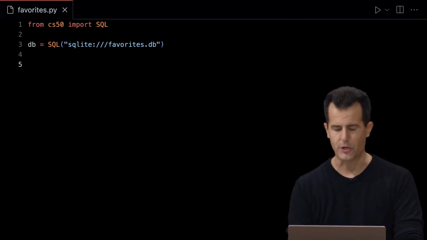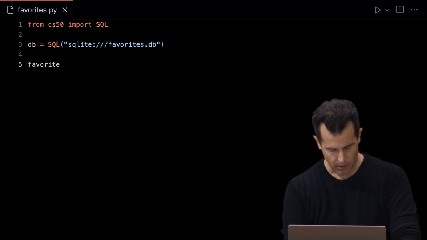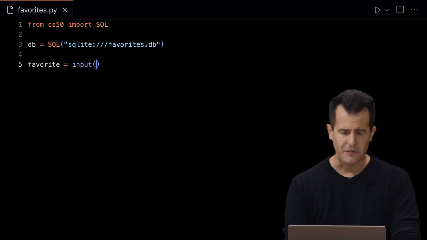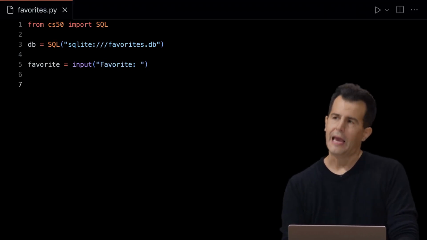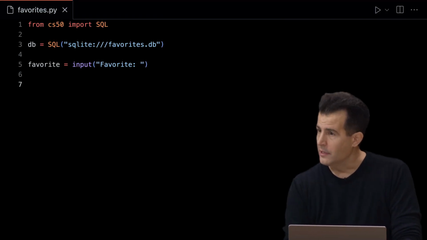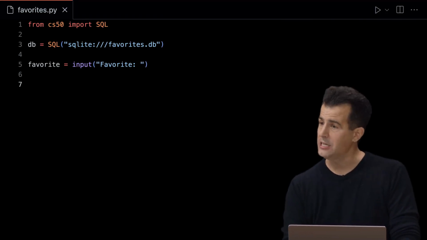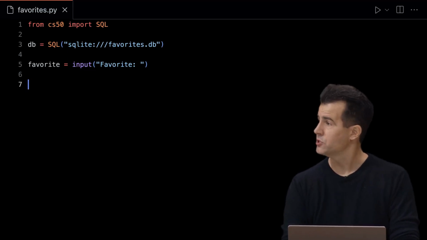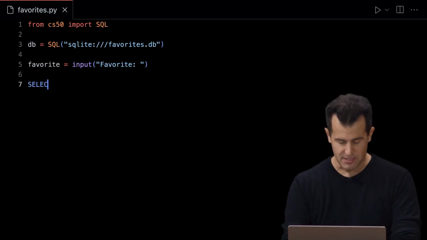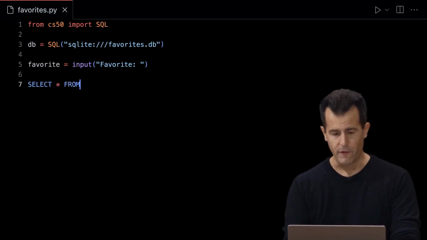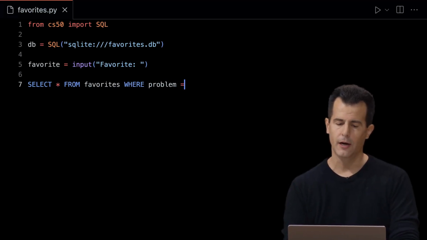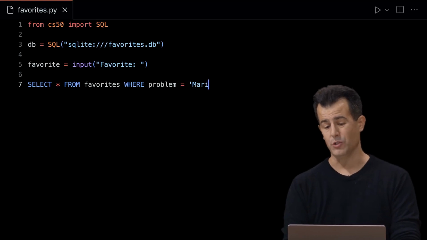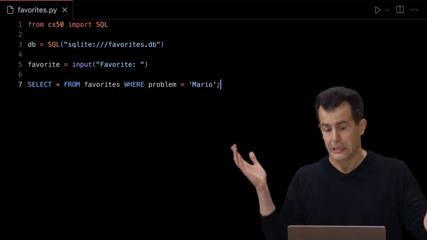All right, let's just ask the user a question. Give me your favorite problem. So we're going to use input instead of get_string, but we could use get_string, they're pretty much the same for our purposes. Let's ask the user for their favorite. And now, in Python code, let us select from favorites.db all of the rows where students specified that problem as their favorite. So in SQL alone, it would be this: select * from favorites where problem = 'Mario', for instance. If I were just using SQL, I would literally write something like that.